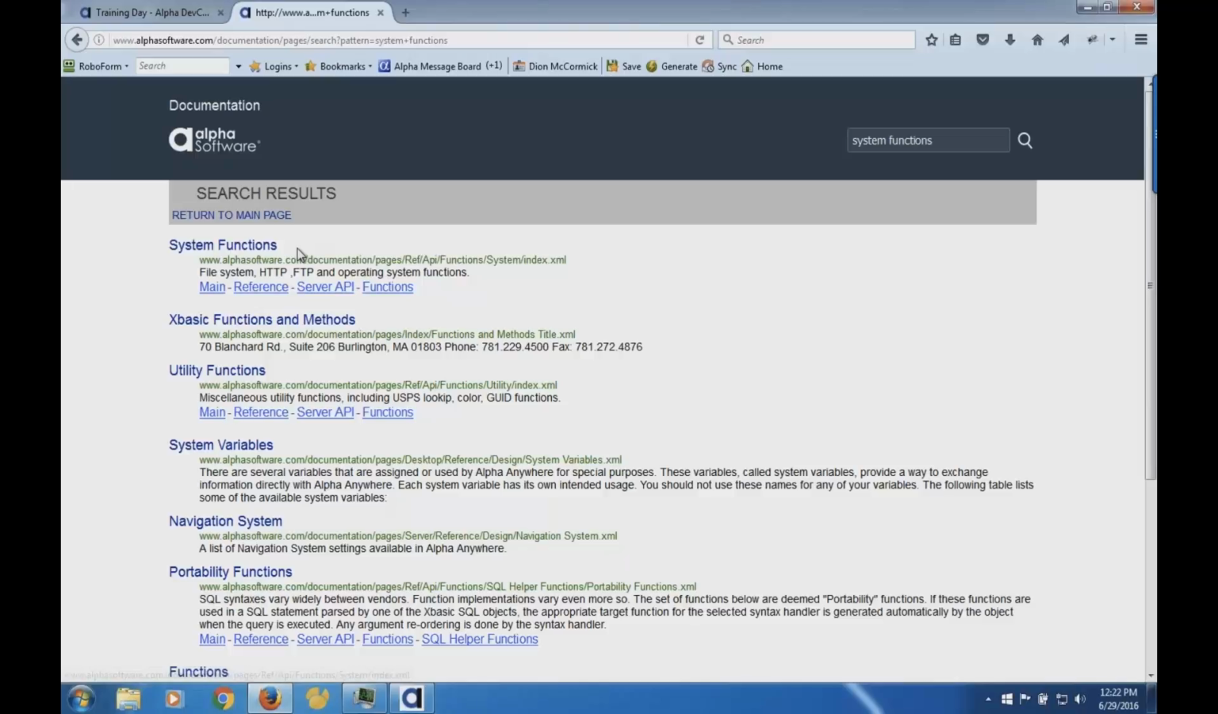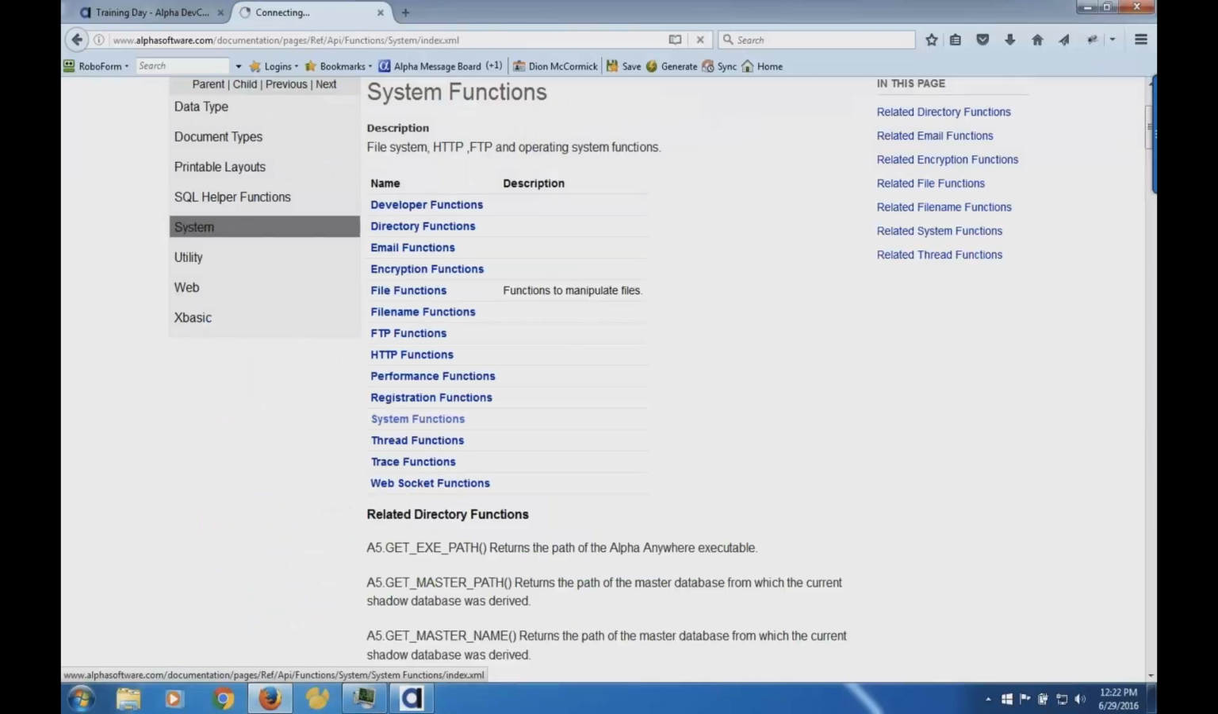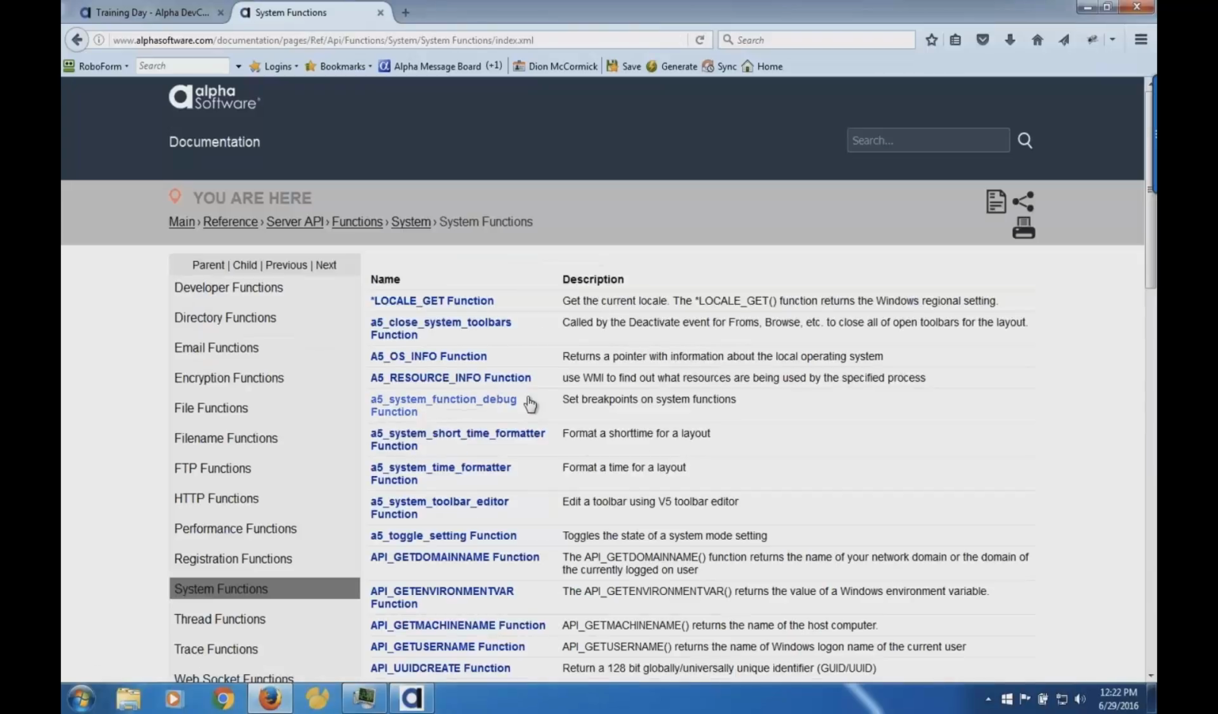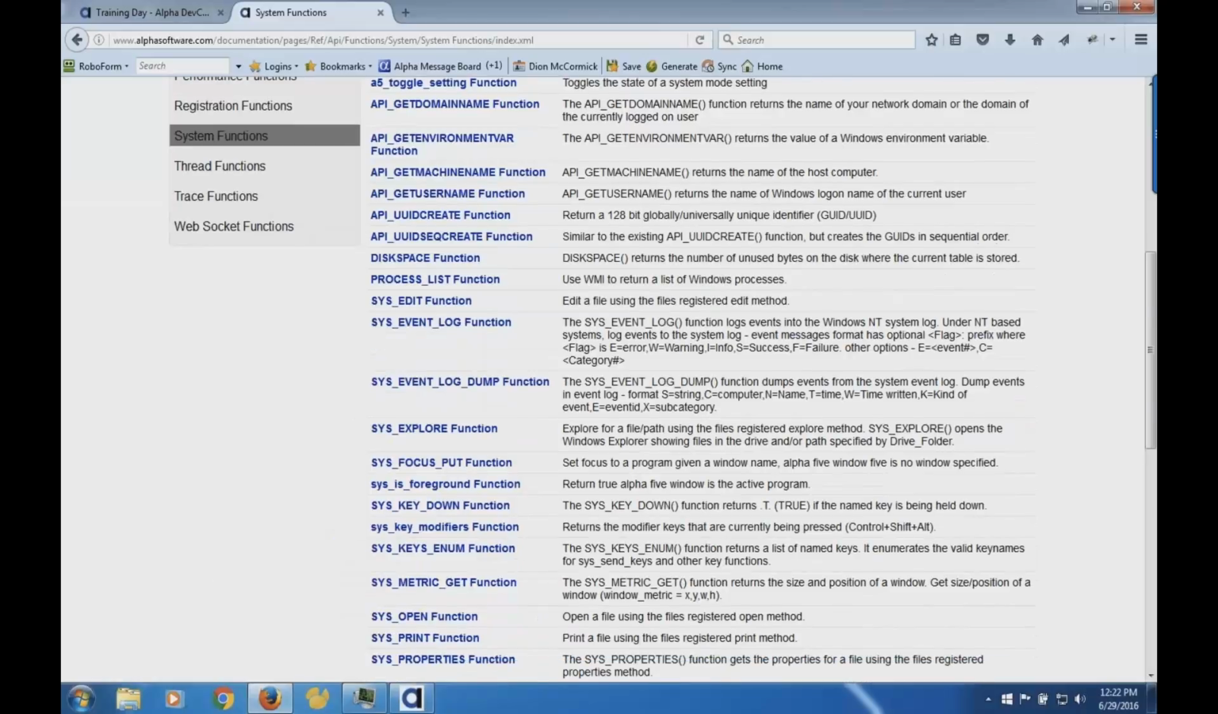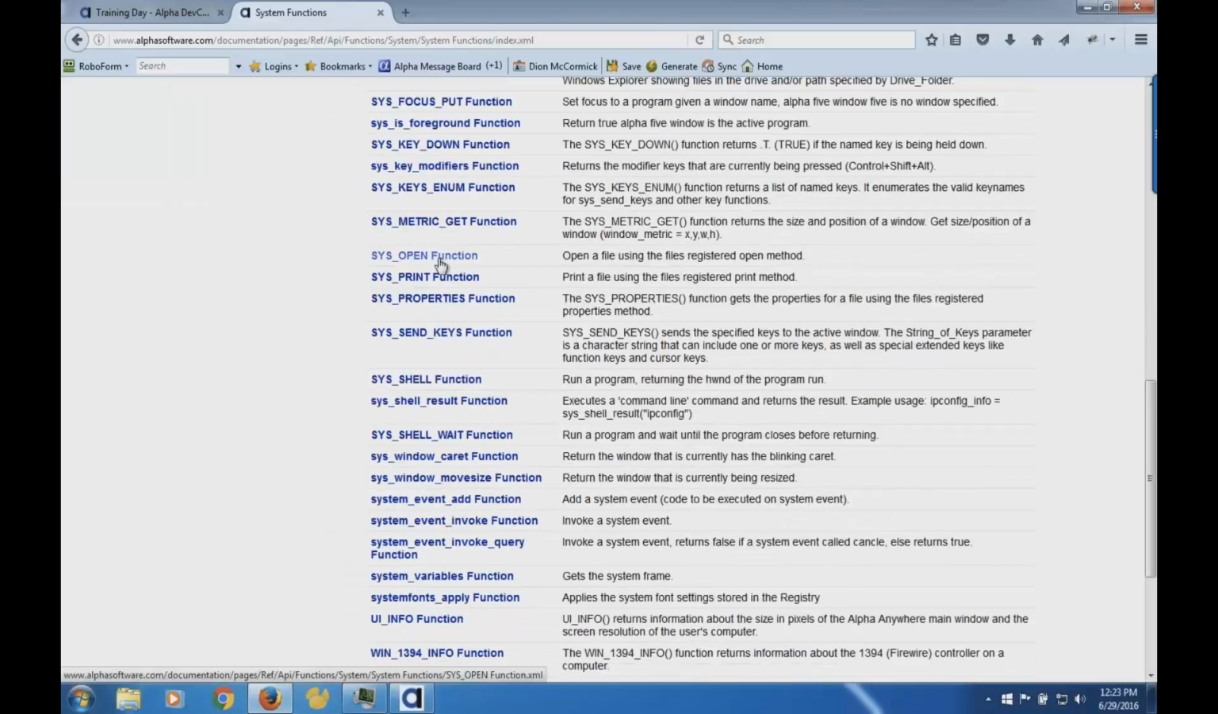So you have to do some trial and error, but the nice thing is we have a Google-like search capability there. So I'm going to go into system functions, and as you can see, we have a whole host of built-in functions: FTP, file name, file functions, system functions, etc. You can say system open. You can do system shell, which will run a program returning the hwnd of the program, a handle to it. So I would look for the system_shell function.